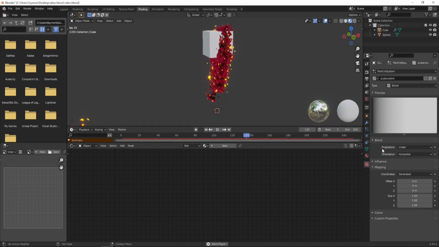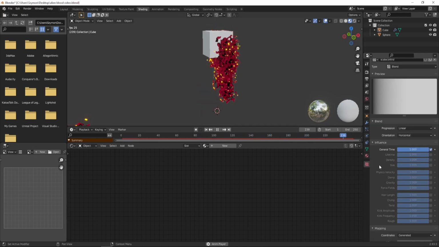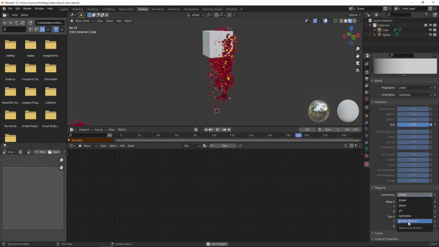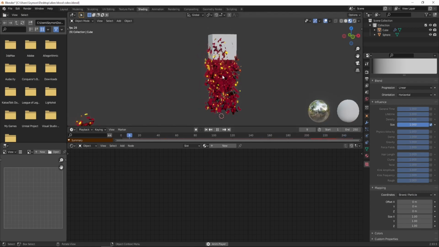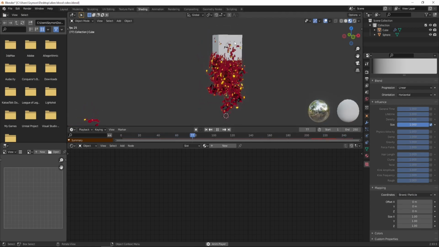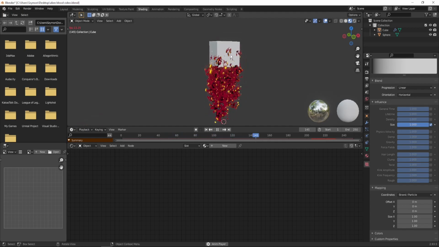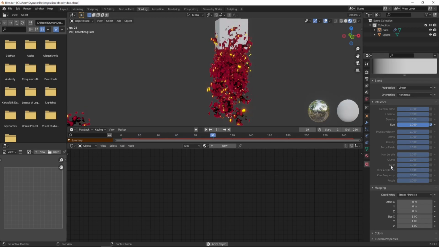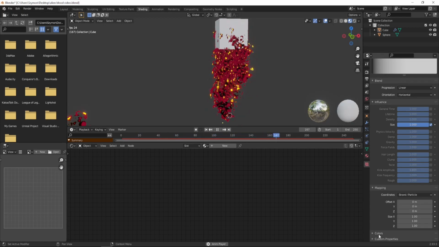And that is because under the influence tab in the texture properties, you have all the different things that the texture can control. Right now, by default, I believe the general time is checked. So simply uncheck that one and check size. And then under mapping, change coordinates from global to strand/particle. And this, as you can see, can already help with those popping particles while they appear. As you can see, they are appearing very small in the black, and then they are growing over time. And that is controlled by the colors.